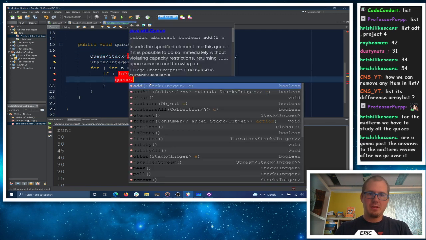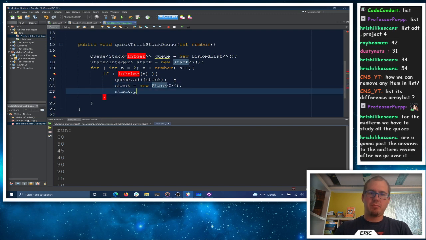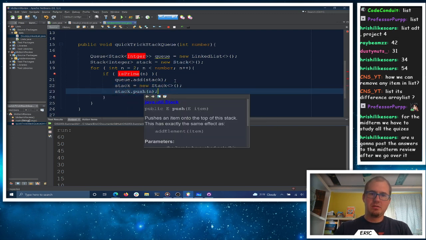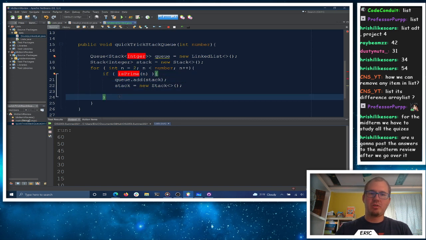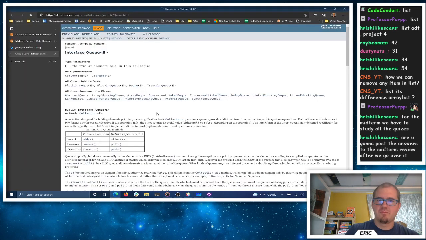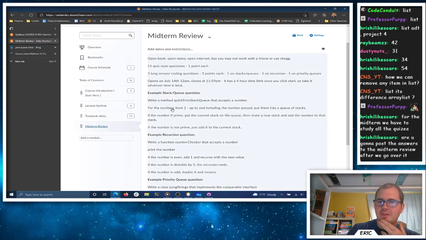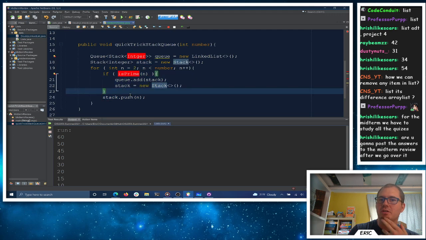Queue dot add the stack. And then stack equals a new stack. And stack dot push n. Right? Actually, either way, we're going to add the number. So if it's prime, make a new stack: put the current stack on the queue, make a new stack, add the number. If it's not, add it to the stack. So either way, the number is going to be added to the stack, but whether or not we're making a new stack is determined by if it's prime. So the only thing we don't have is prime.